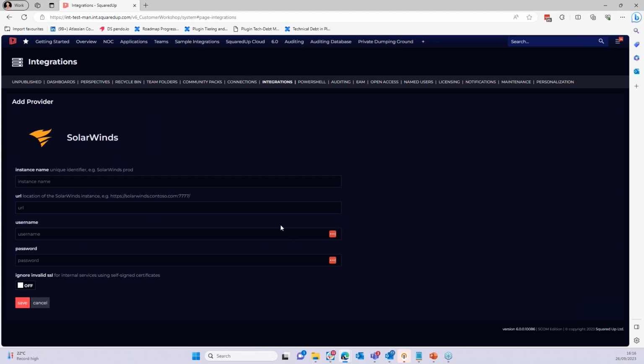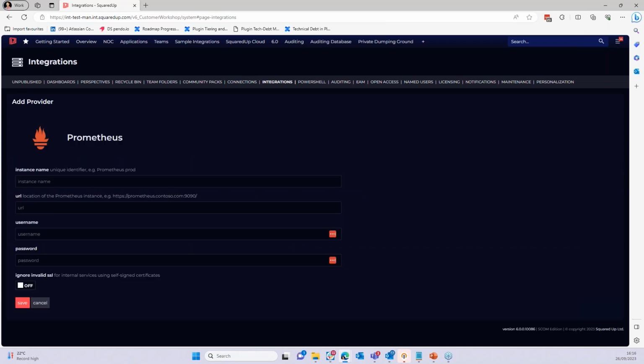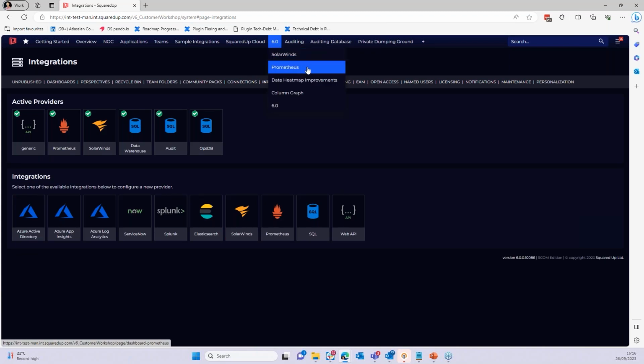It's a case of providing instance name, URL, username, and password. You also have the option to ignore invalid SSL certs. While obviously it's best practice to make sure SSL certs are valid, there's also reality, and we know that a number of customers haven't got that case to be true. The same is true for Prometheus. We're setting up Prometheus. Instance name, URL, username, and password, and the similar ability to ignore invalid SSL certs. So really, really simple to get set up.